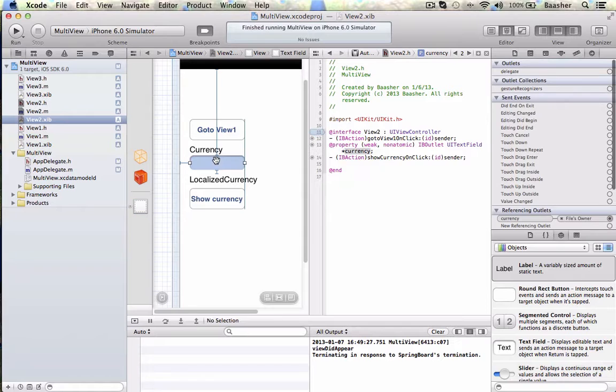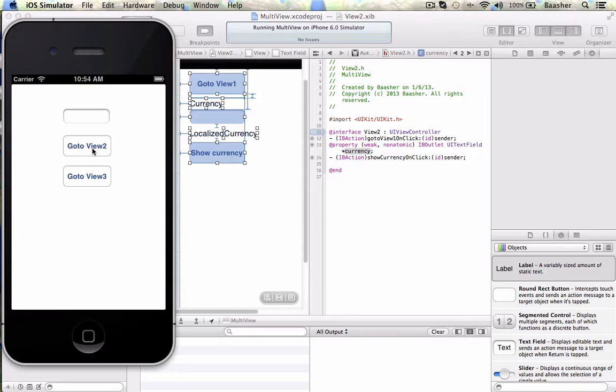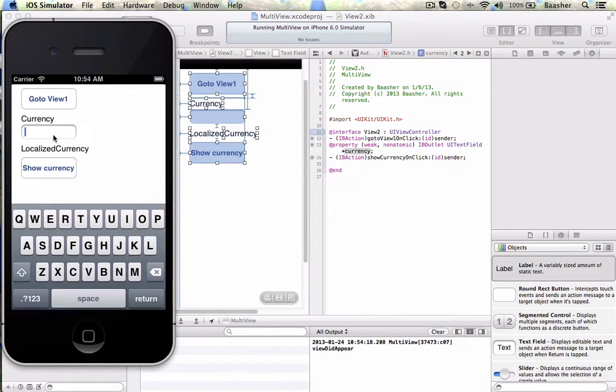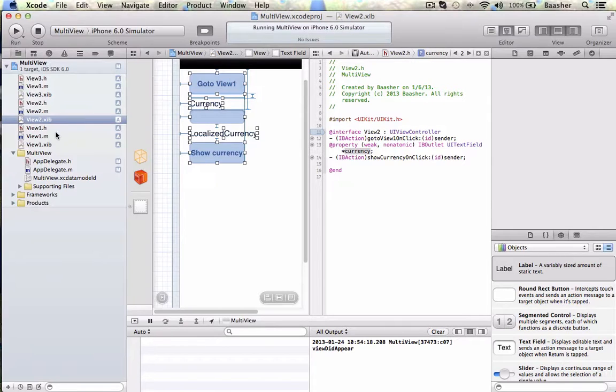There you go. I'm gonna type the currency here. Let's run it a little and see what it does. I don't prepare for these videos, I'm doing it on the fly. So here it is, go to view 2, I'm gonna type something here and show currency. I wanna show it right there. So let's do that part now.